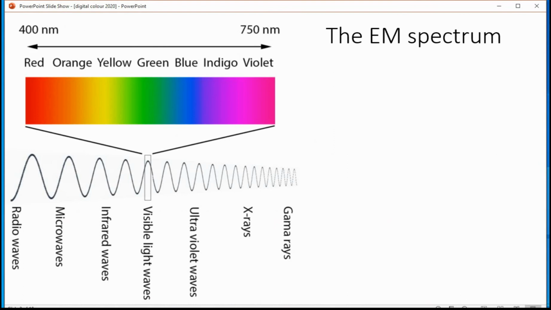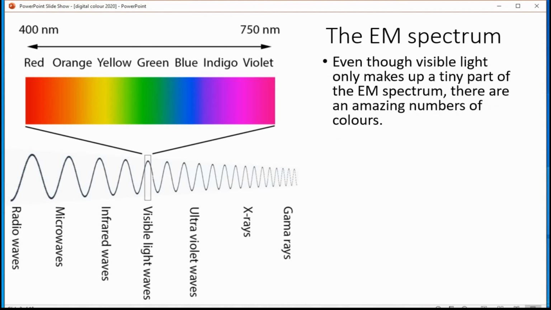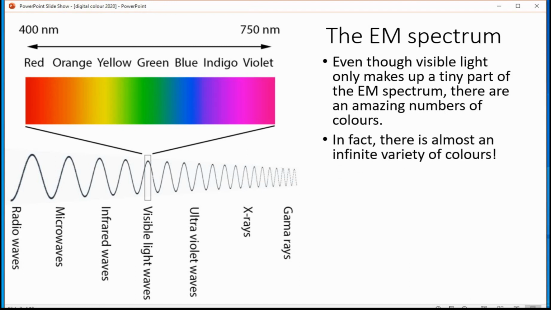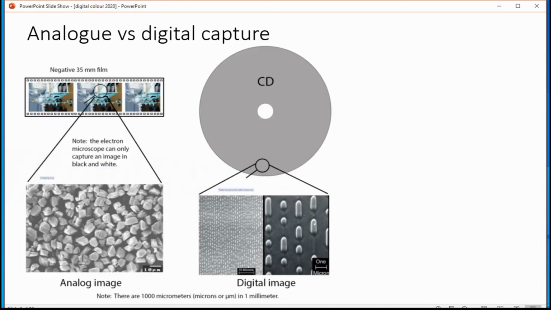spectrum. You can see here that I've got a diagram on the electromagnetic spectrum, and a very small part of that, even smaller than what is shown there, is visible light. Even though the visible light makes only a tiny part of the EM spectrum, there are still lots of colors. In fact, there's almost an infinite variety of colors. There are, in fact, billions, trillions, quadrillions, penillions of colors. Our eyes, however, can only detect about 10 million.